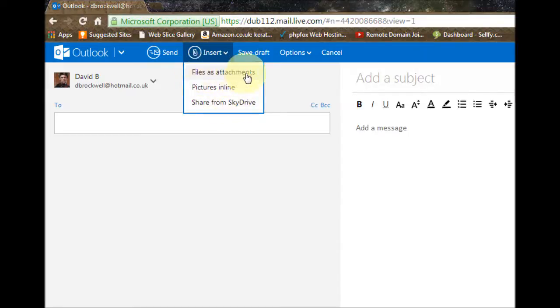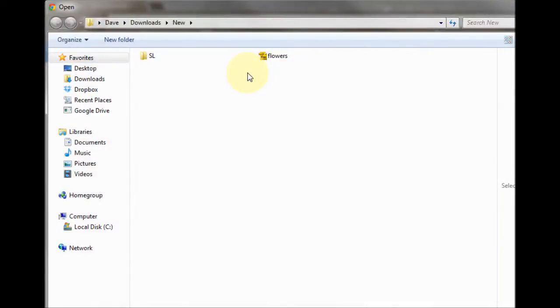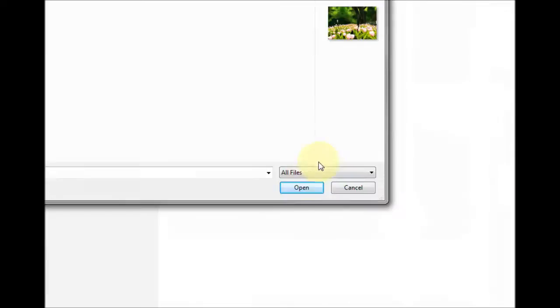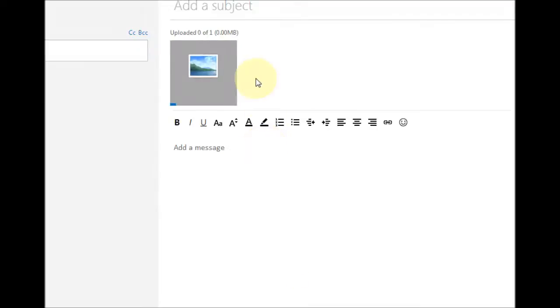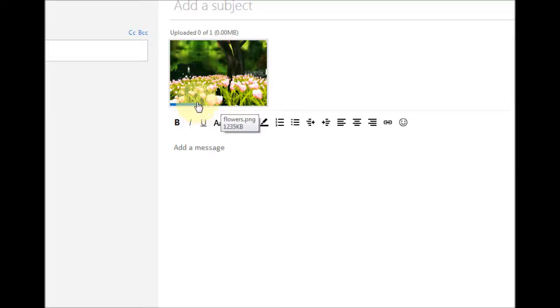Okay, so let's have a look at the first option here, which is files as attachments. Click on that, and this works for documents and pictures. I've got a picture right here. Click on that, go to open. Okay, and straight away it will upload to the message.